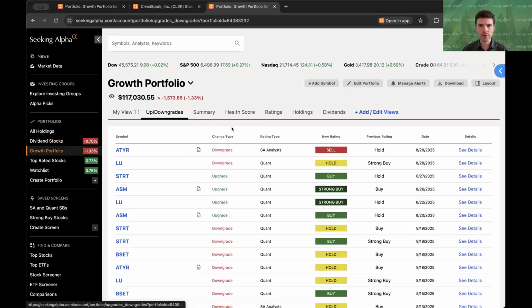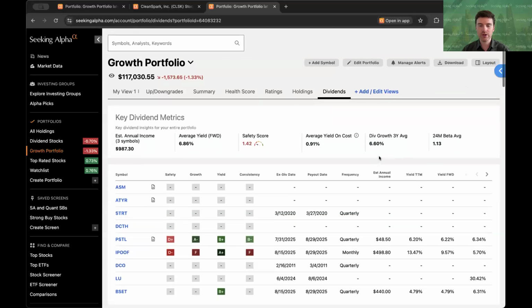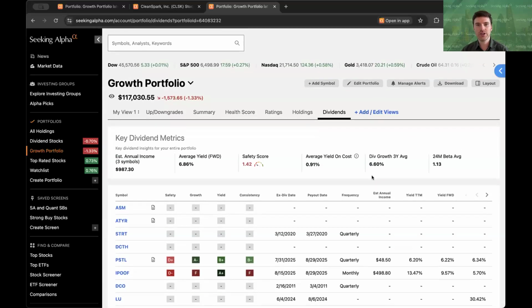Maybe I can go to this portfolio and then go to the dividend tab. Yeah, and you'll see, because this is a growth portfolio, the safety is not very good, but I do have lots of holdings entered in this one. So it gives me an estimated annual income based on how many shares I actually own in my portfolio, and then that dividend growth 3-year average as well. So a good function here to be able to see how many dividend payouts you're going to be getting on a regular basis and how much income you'll be getting on a regular basis too.